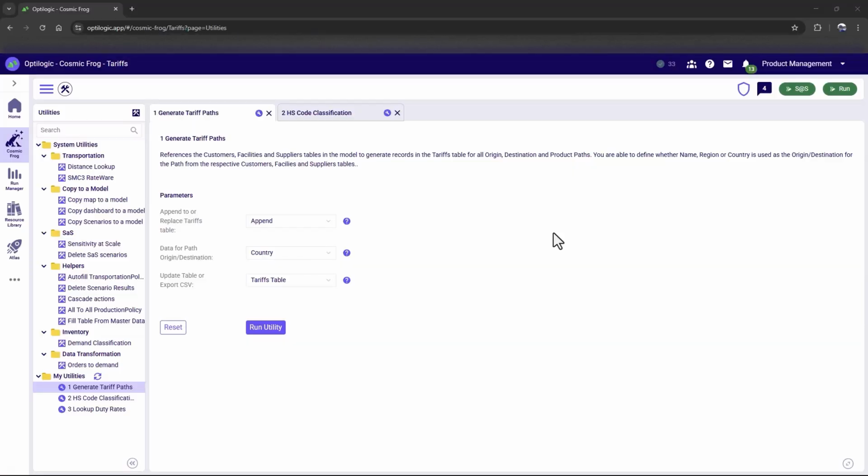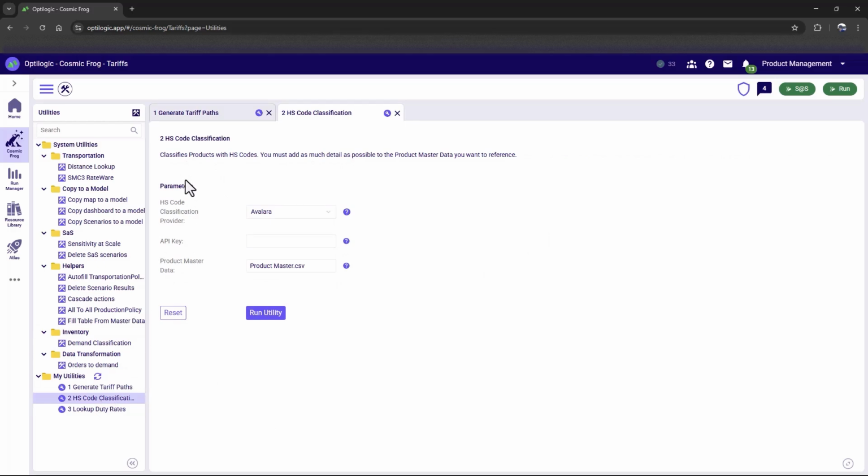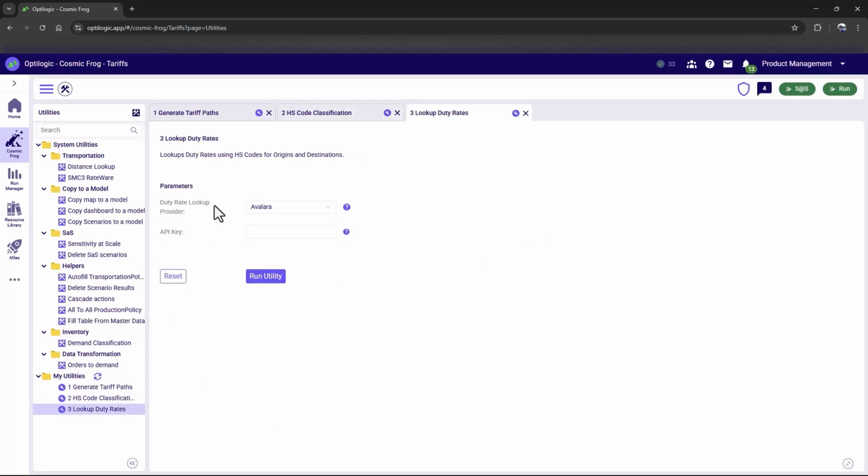All of the capability in the Excel Tariff Builder app is also available as utilities directly within Cosmic Frog. We can see here that we can generate the tariff, we can classify our harmonized system codes against our products, and then we can also look up the duty rates, getting the latest from the Avalara platform.